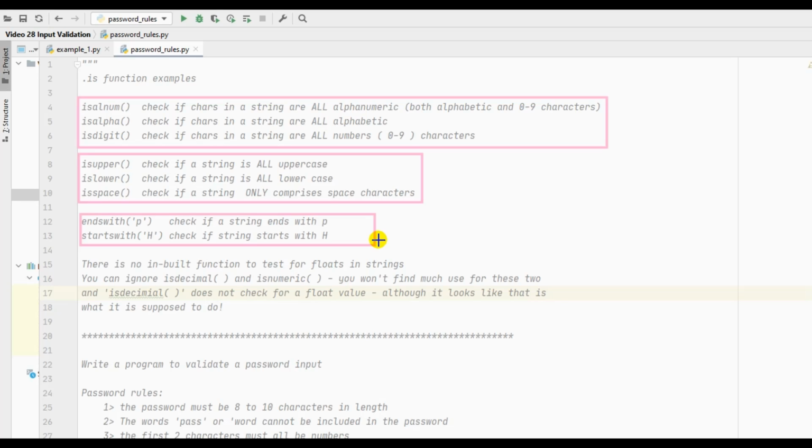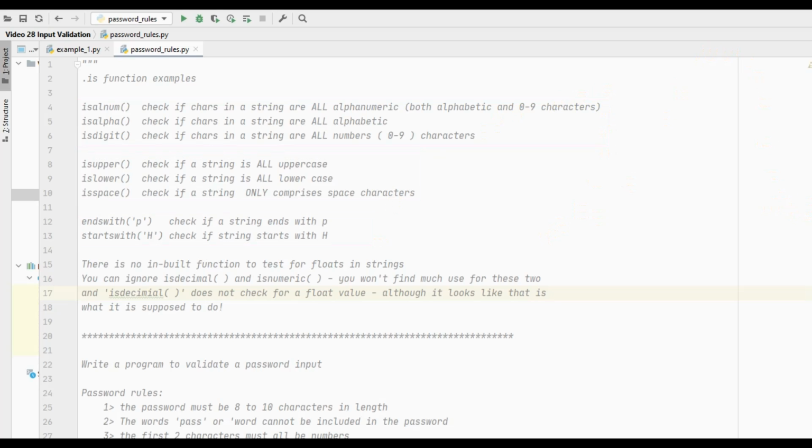Surprisingly, however, there is an isdecimal function which doesn't check for a float. Okay, you're welcome to look up what that actually does if you want to, but it's not something which is intuitive by virtue of its name. Okay, it's not obvious. The other one, guys, that's available to you is isnumeric, but you won't get any additional use out of that compared to isdigit, which is the one that I've included further up. Okay, so let's go into the boxes and have a look at the particular challenge which I have set us to do.